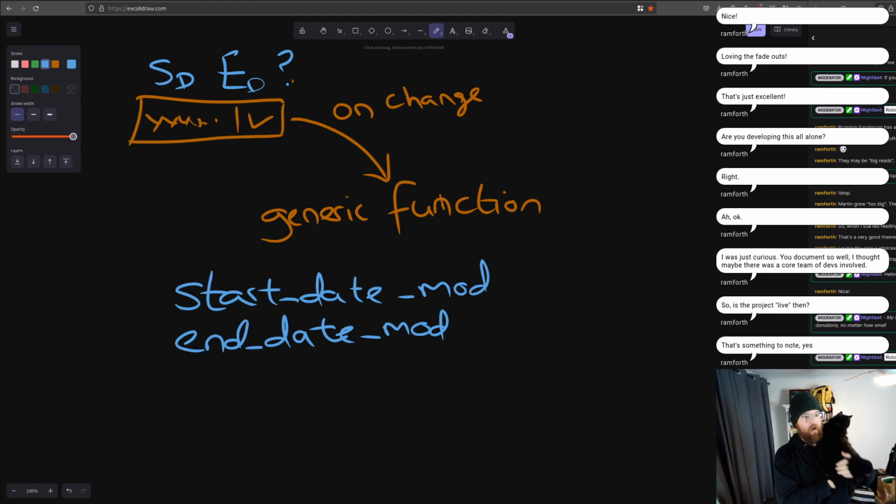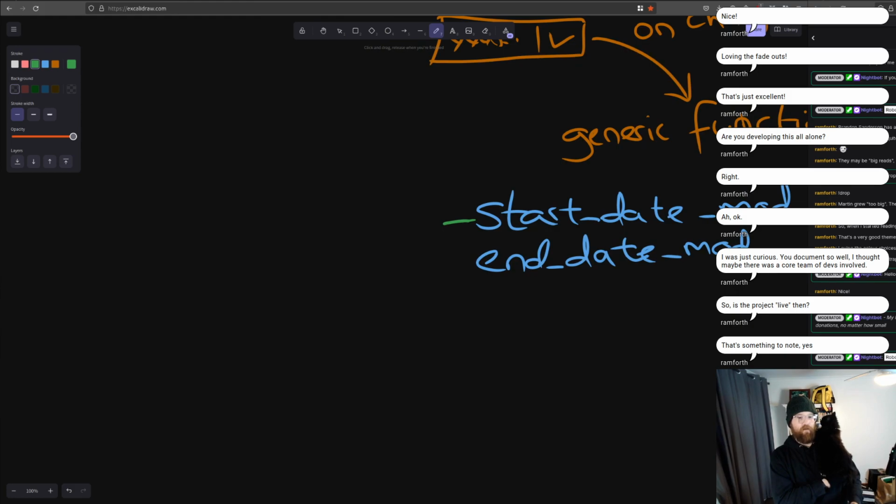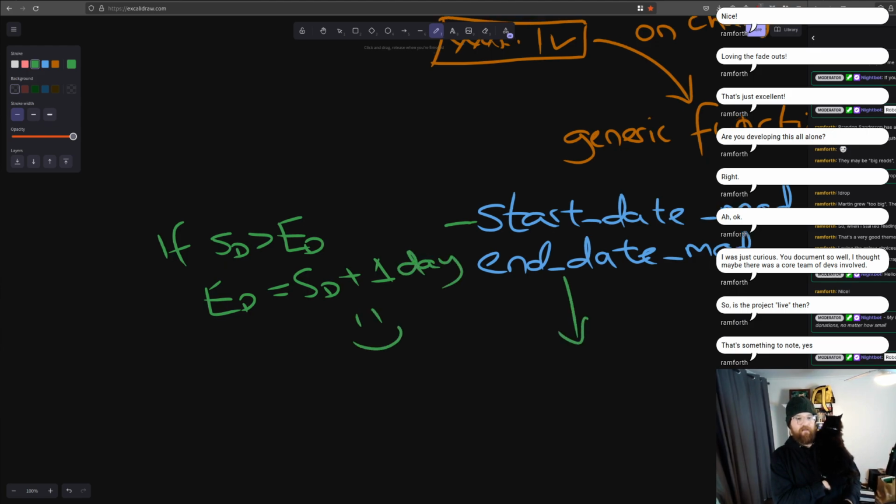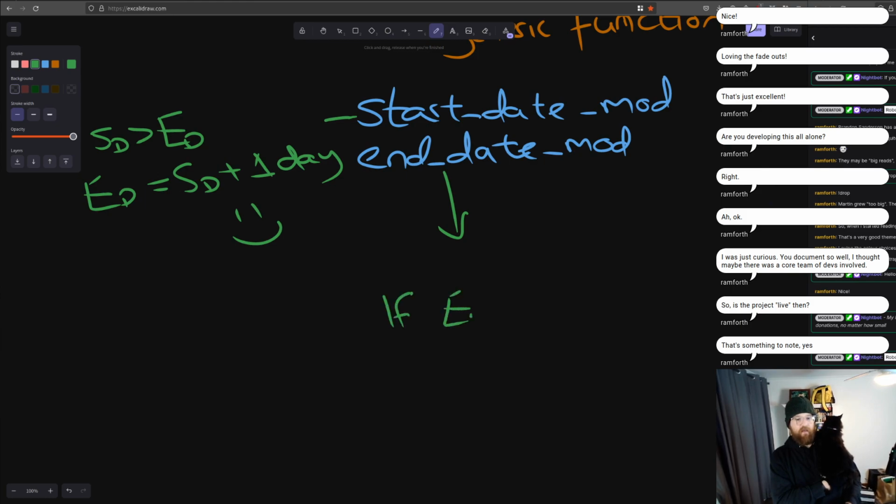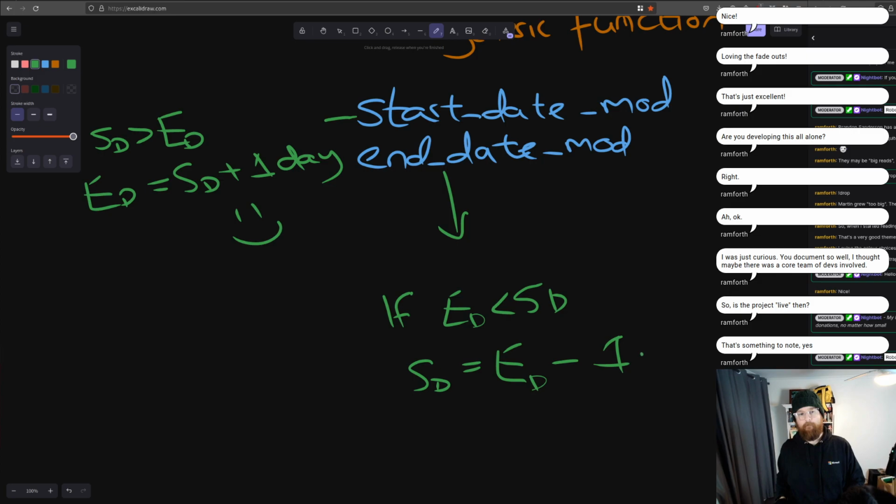There we go. So that's all we need to do. And then in these particular functions, for example, under the start date modified, if start date is greater than the end date, end date will equal start date plus 1 day. And everyone will be happy. With the end date one, if end date is less than start date, then start date equals end date minus 1 day. Then once those are done, that's where it calls the generic function.